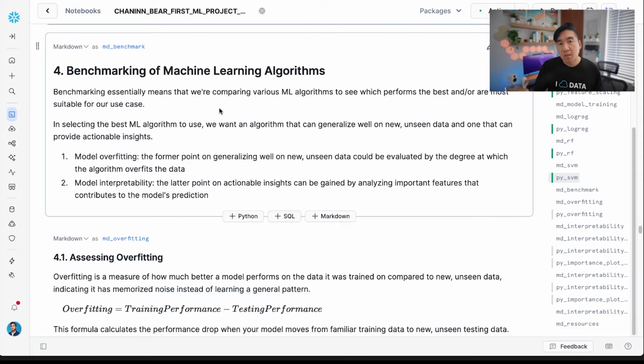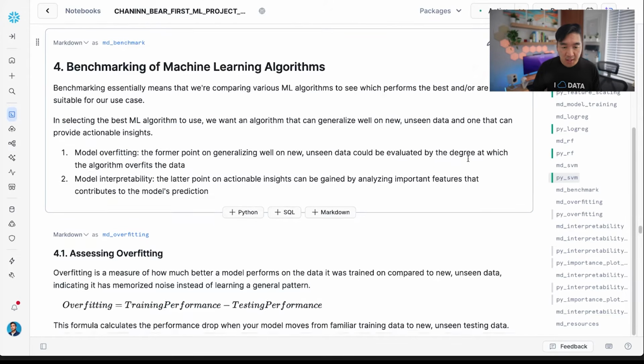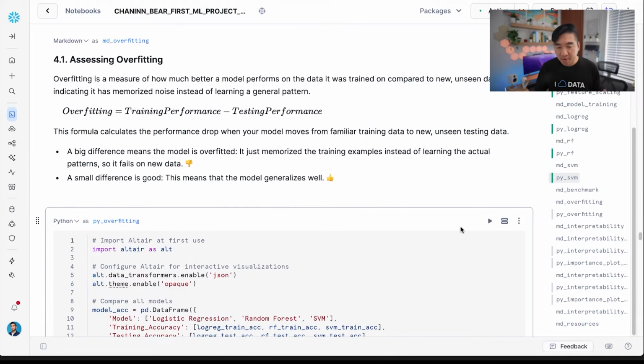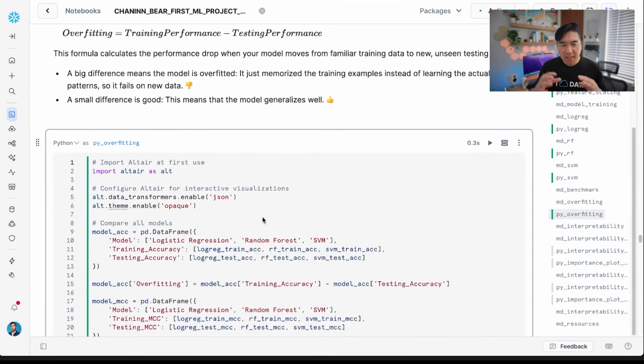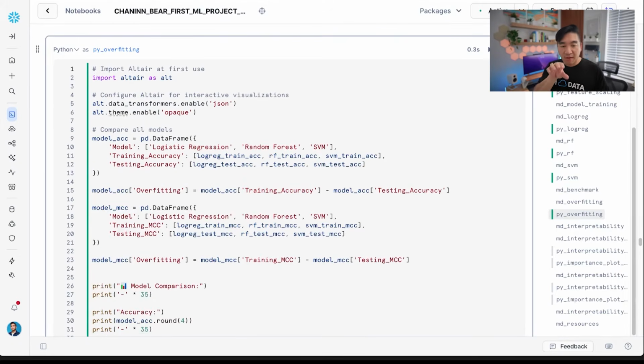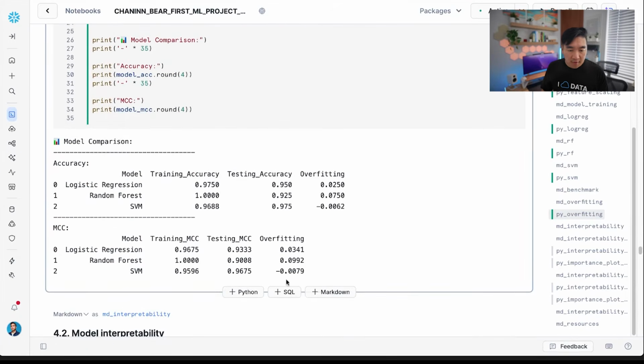So now we're going to benchmark, or compare, the machine learning algorithms. And for that, we're essentially going to compute the difference between the training and testing performance. If there is a large difference, then it means that the model might not be performing well. And generally, I think it's like 0.2, where if there's a difference of 0.2 or above, the model is not performing well. So the difference between the training and testing should be roughly less than 0.2. And so for all of our models, it's well within that range. It's all less than 0.2.